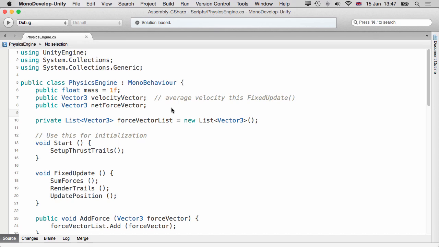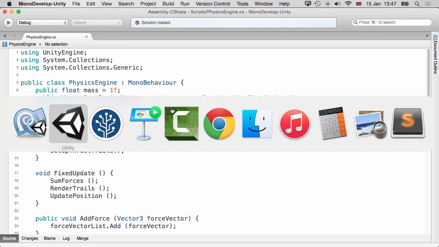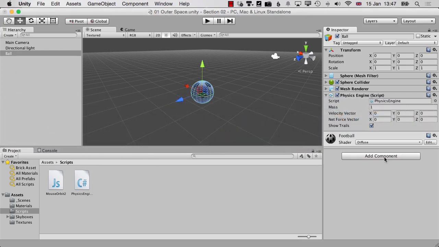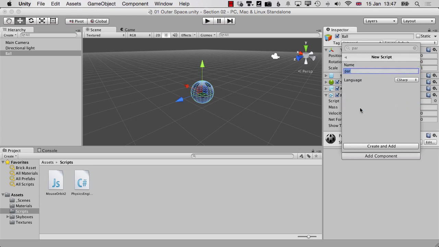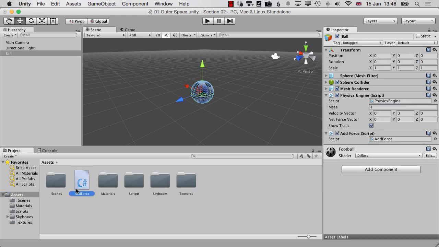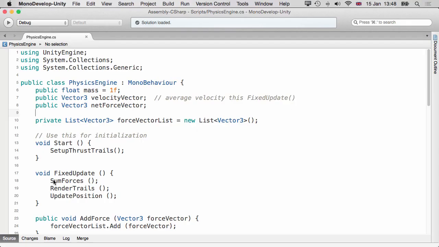So finally, how are we going to push a force into this list? Well, I said we were going to make a new method called add force. Let's go ahead and do that and add it to the ball. Add force, there it is. Now I'm just going to tidy it into the scripts directory. Perfect, and I'm going to open it.